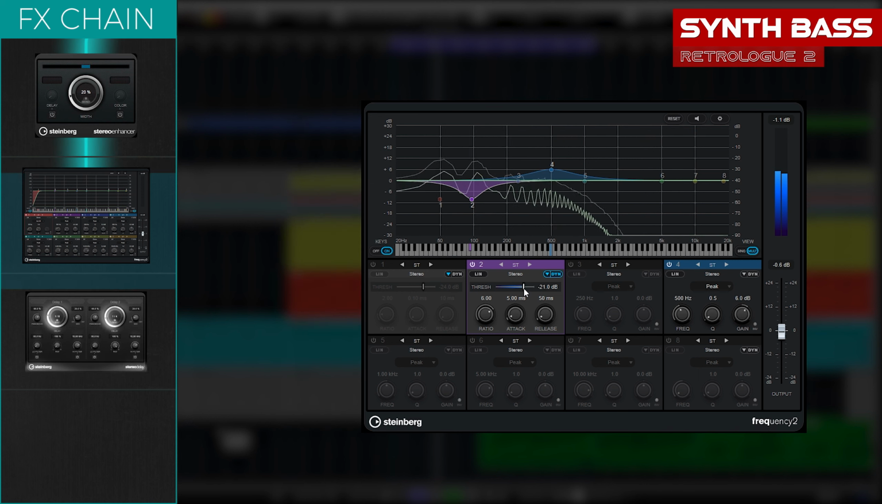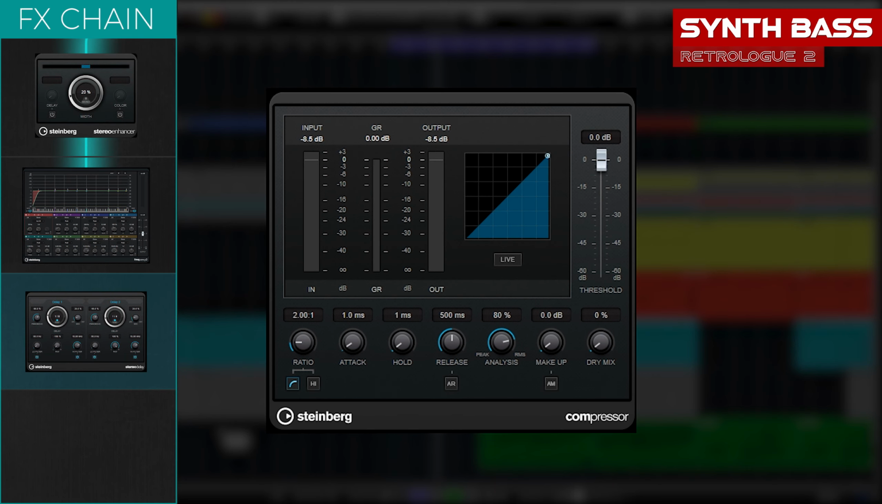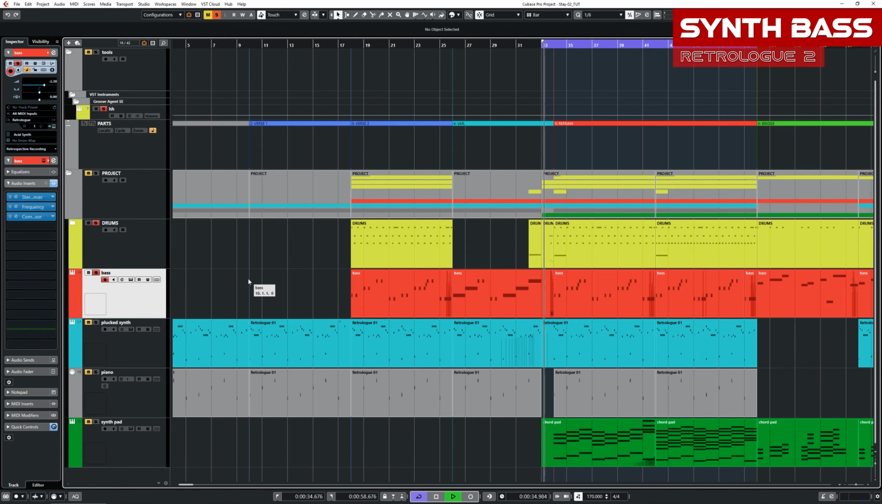Next, I want to add a small compression just to get a more uniform sound. So I load the standard compressor and set the ratio to 6. Pretty quick attack. And lower the threshold. Okay, let's have a quick listen to what we've done till now.